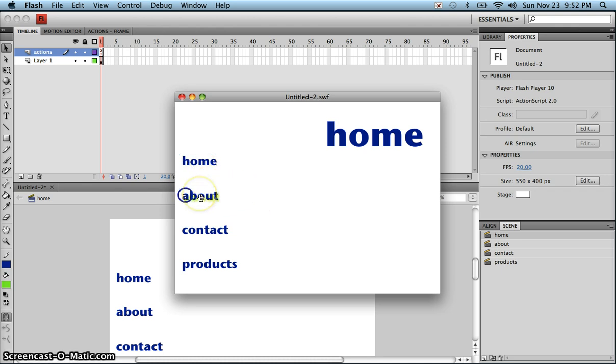Okay. But anyway, now if I go and click on About, it should take me to my About scene, and it does. If I click on Contact, it takes me to my Contact scene. If I go to Products, it takes me to Products, and then back home. So this is how you would make your navigation if you wanted to create a website in Flash, or if you wanted to create some sort of quiz or presentation. Instead of using PowerPoint, you might do something in Flash. That way you could make things a little more interactive or add animation or whatever.